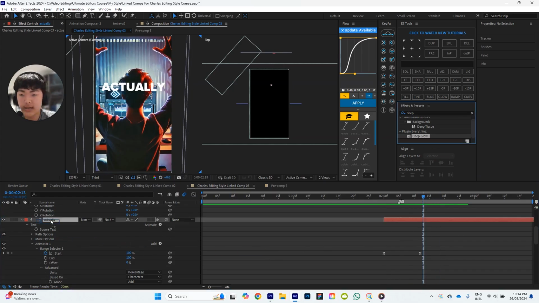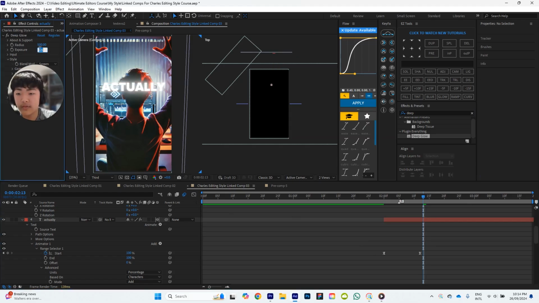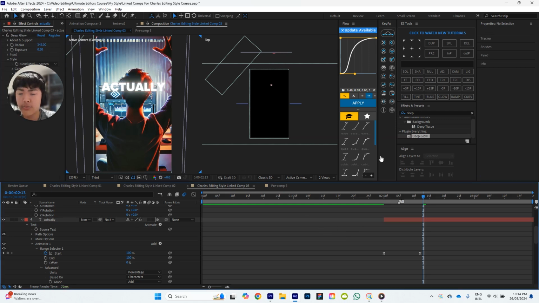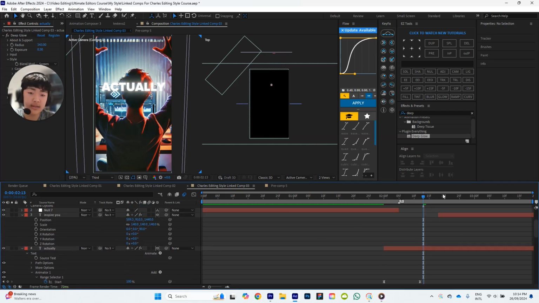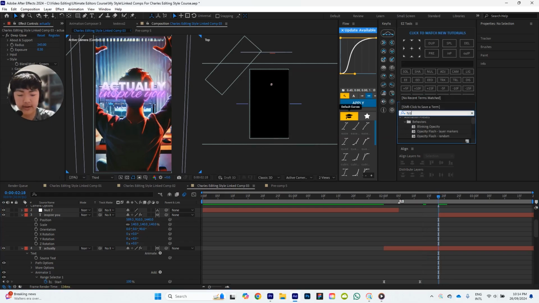And we're just going to add a deep glow onto it and 0.5 exposure. Maybe even less for this case, 0.3. And let's change the radius to 100. No, that's way too low. Let's bump it up. Around 300 works. So "actually", and then "inspire you" is just a typewriter effect.